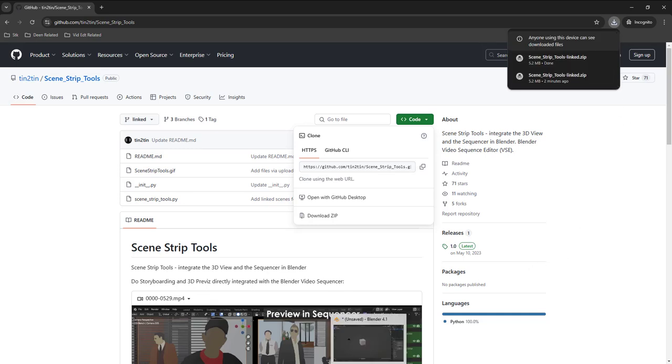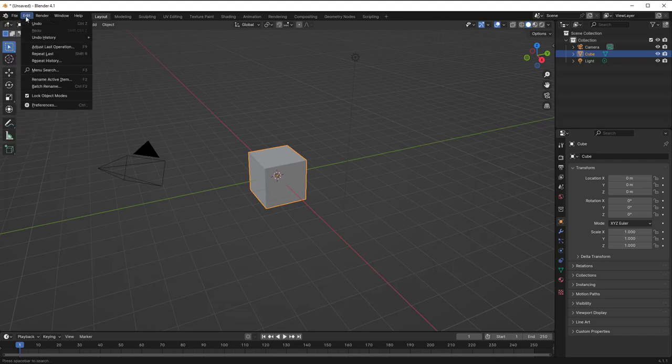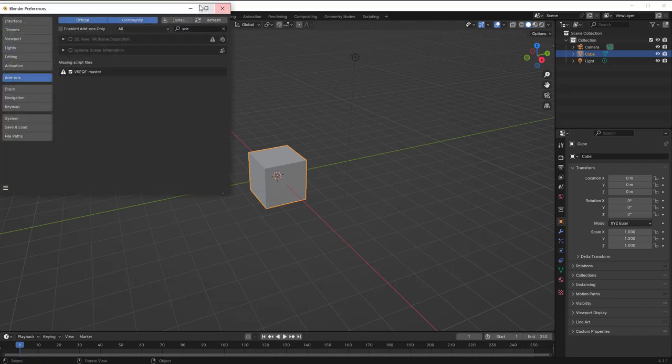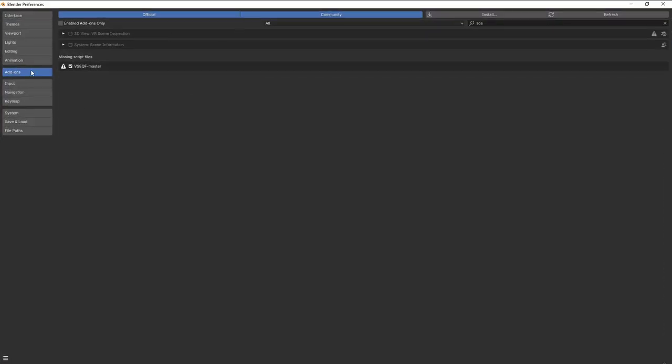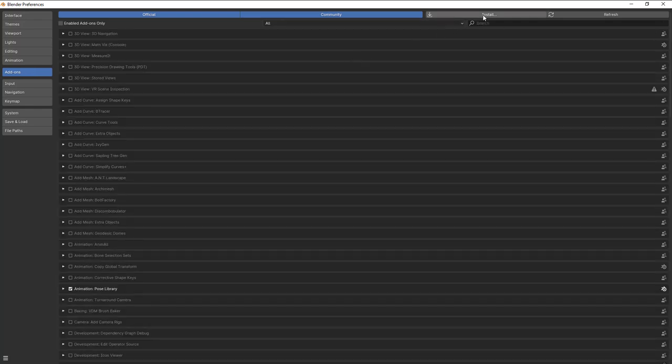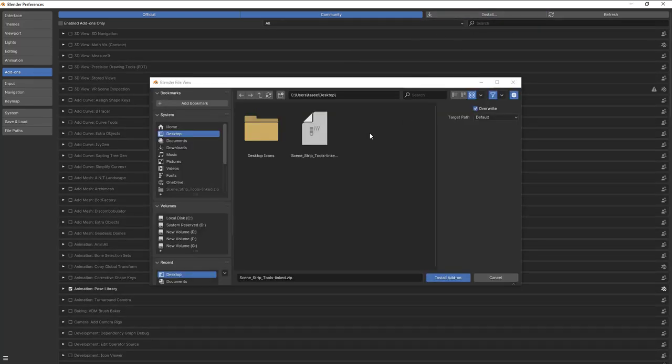Let's just navigate to Blender software, go to edit preferences. To install, you have to click on add-ons. Once you click on add-ons, there is an option like install. Once you click on install, navigate to your location. Mine was desktop, so I'll select that downloaded file and then click on install add-on.